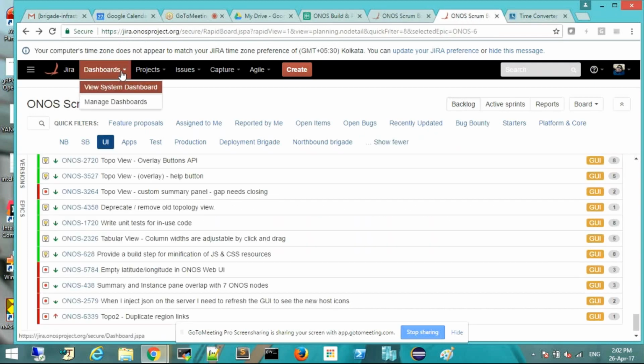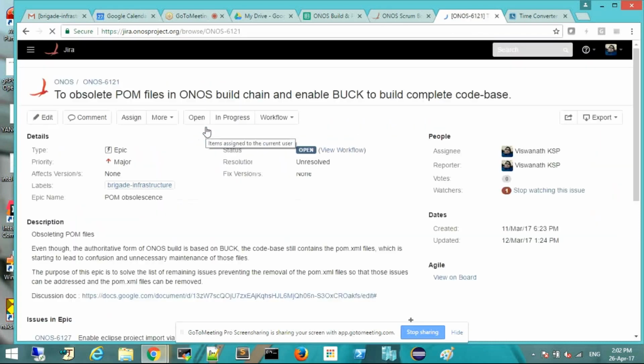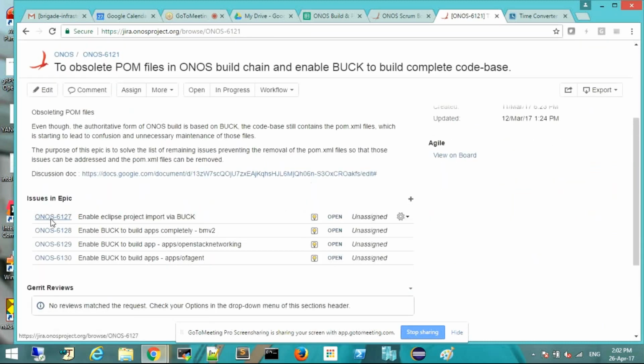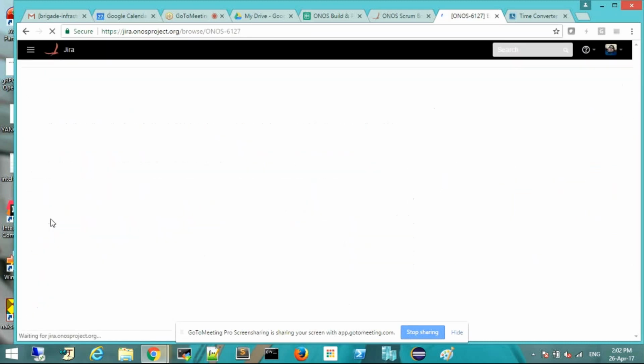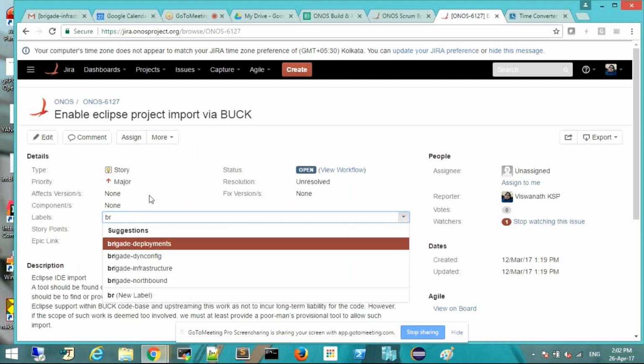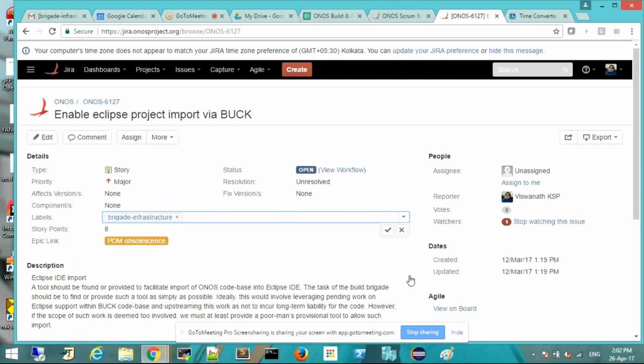So I filtered on the label. So the stories would have to have the label. This is the epic. Epics don't show up in the stories backlog? Yeah, it's only the stories and bugs that show up in the backlog. Labels. Okay, so just add it to see how it works.